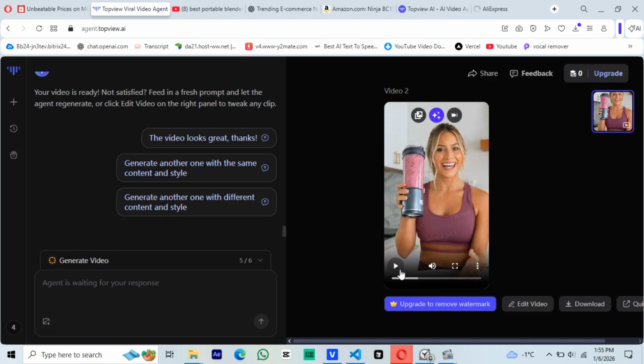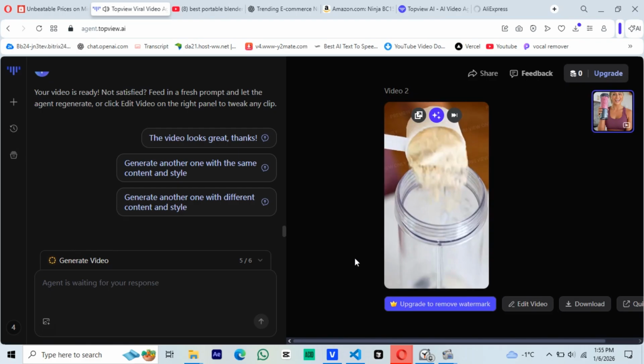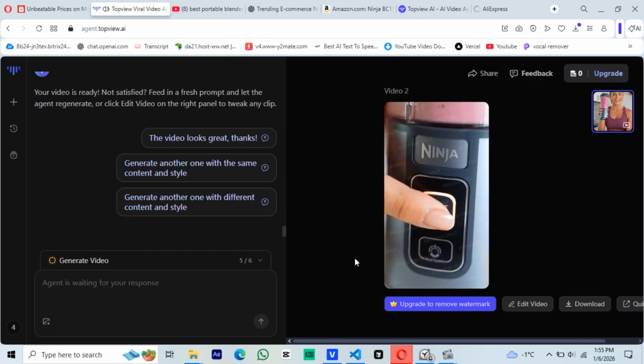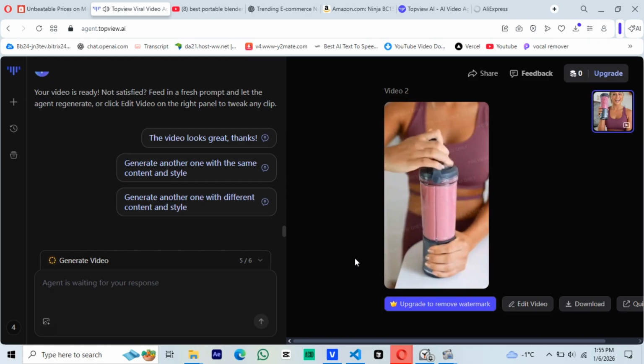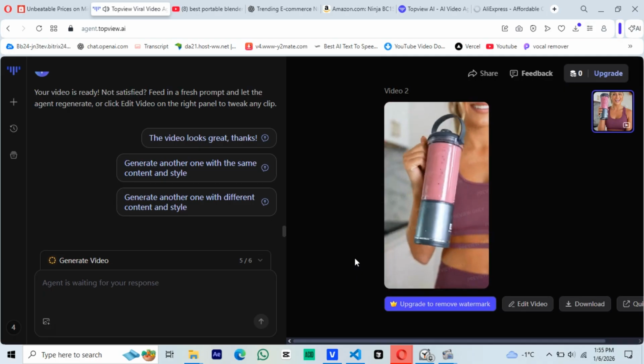will be ready. Testing the new Ninja blender. It's totally wireless. I'm adding milk, protein powder, and frozen fruit. Just press start. It blends instantly. The base detaches, open the lid, and drink on the go. Perfectly smooth. And it has a handle.